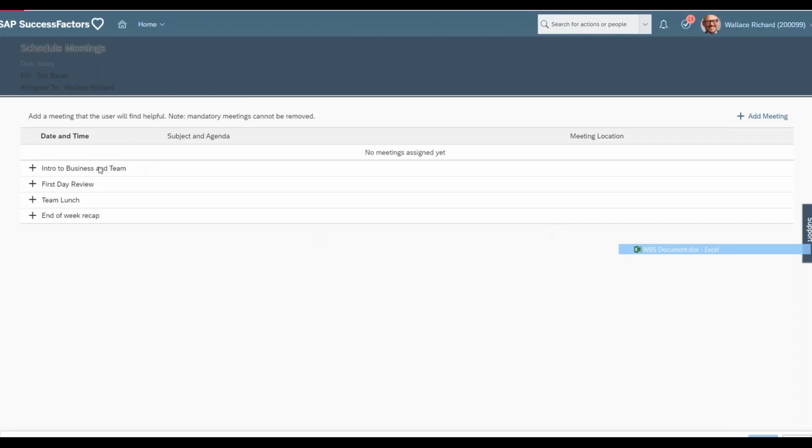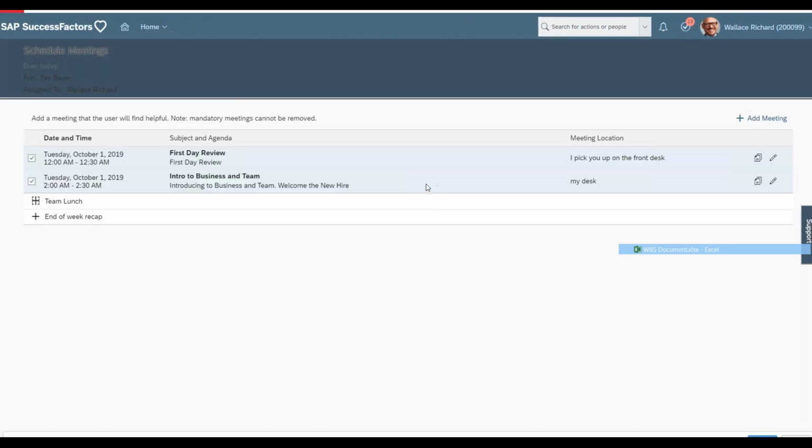And here we can see we have some templates for the meetings. And then you can add from those templates, or you could add your own meeting. So say that we add first day review and intro to business and team. You can set a date and time, and of course a location here where you can put in your own little text. And then if you're not satisfied, you can go back and change it by clicking the pencil icon, and it's still looking really nice. And then when you're good and ready, you just click submit.